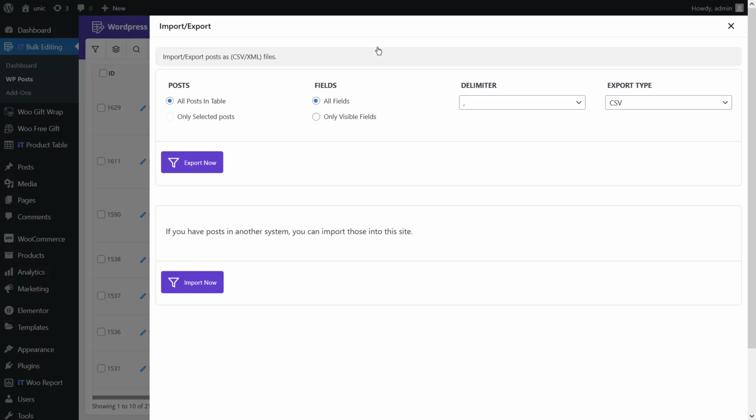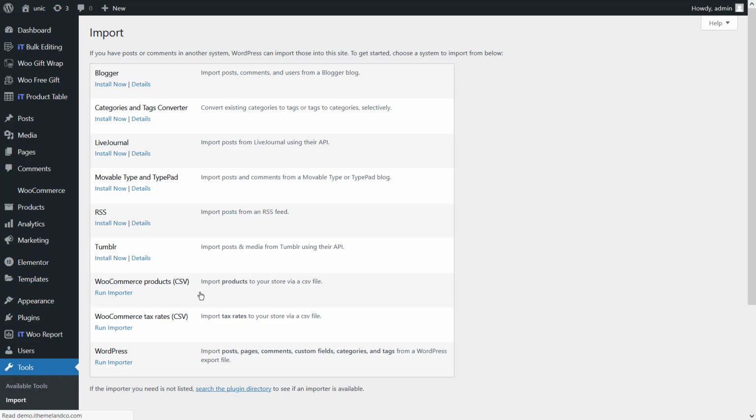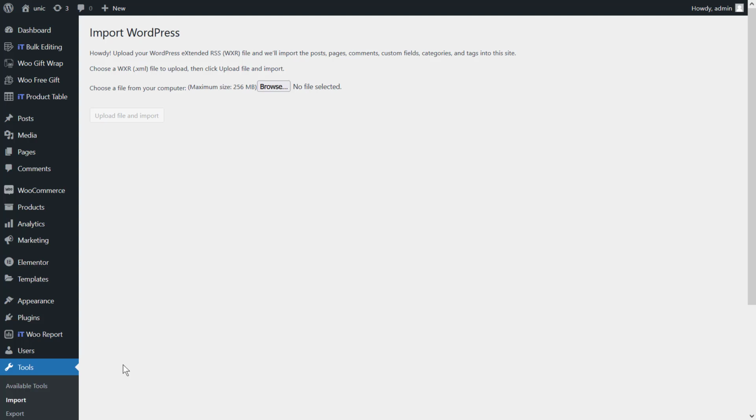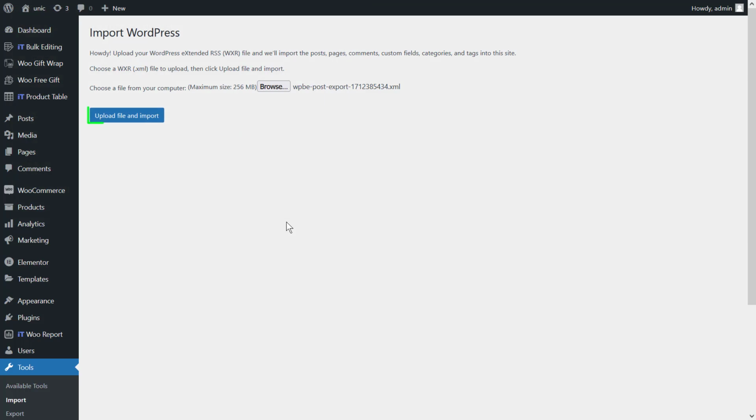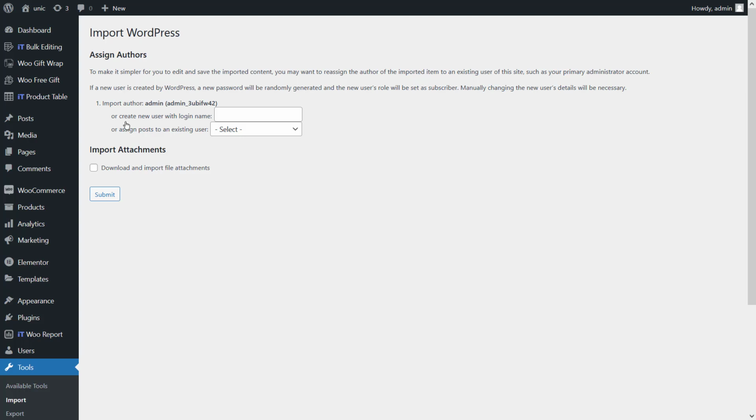To upload a file for importing data to our plugin, you need to click on the Import Now button in the Import tab, and then you need to click Run the Importer to let the plugin import the data. Then click Browse to select your file. Then click Upload File and Import. And now you should choose your user and click Submit.